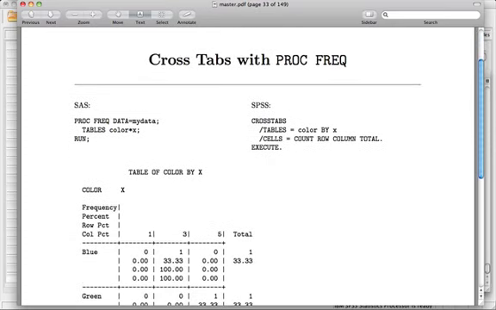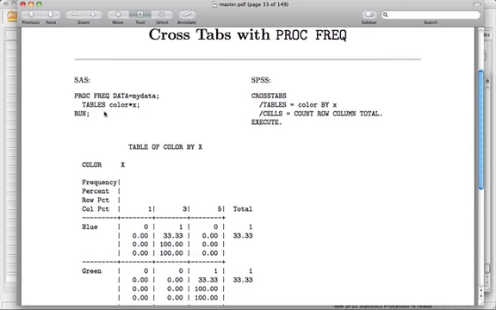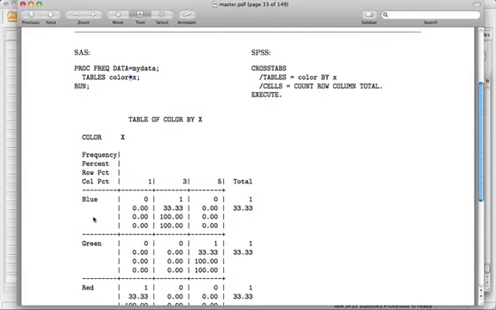How do you run a crosstab in SAS? Well, in SAS, you continue to use PROC freq, but you put a star operator between the variables. So color star X is going to put colors in the rows, X in the columns. In SPSS, you use the crosstabs command.